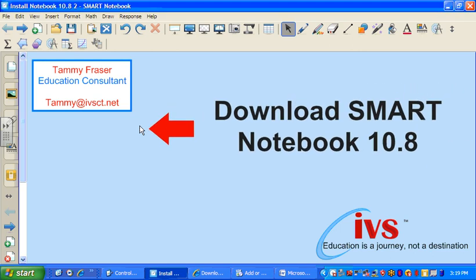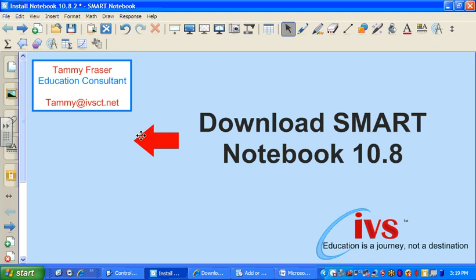Today I'd like to show you how to download and install Smart Notebook Software 10.8 on your computer. We are very excited about the new features brought to us in Smart Notebook 10.7 and 10.8, and hopefully you're staying tuned for our videos where we showcase those features. Here are the steps you're going to take to get those features in your own classroom.